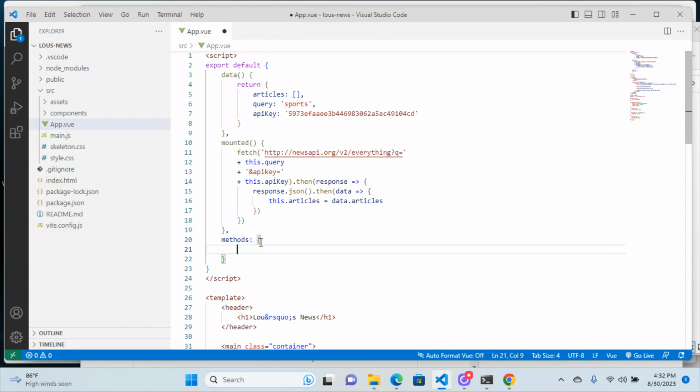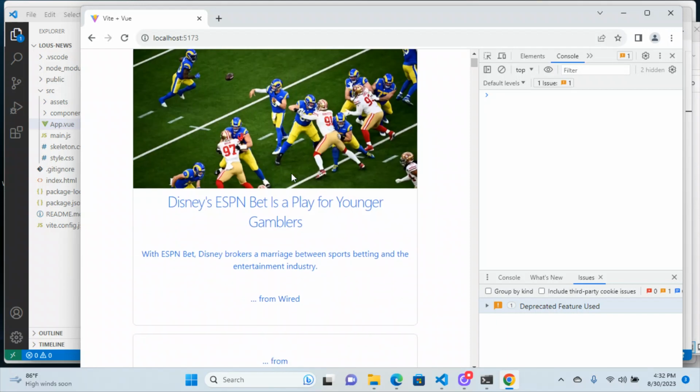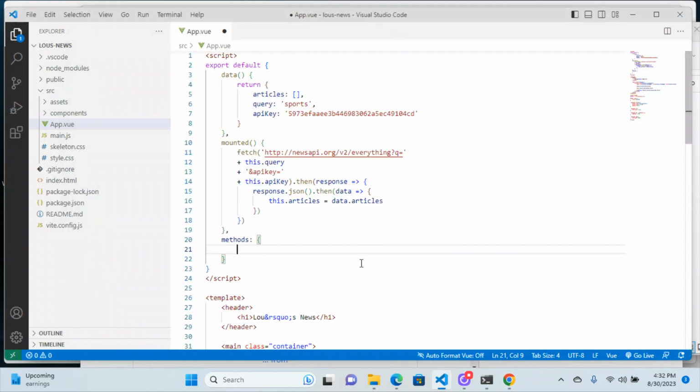So I'm going to do an easy one first. I just want to make it so that when the user taps on any of these cards, they get taken to the actual page of the whole article, right? This is just kind of an abstract of the article. And I had a link in here. I'm going to make the whole thing clickable now instead.